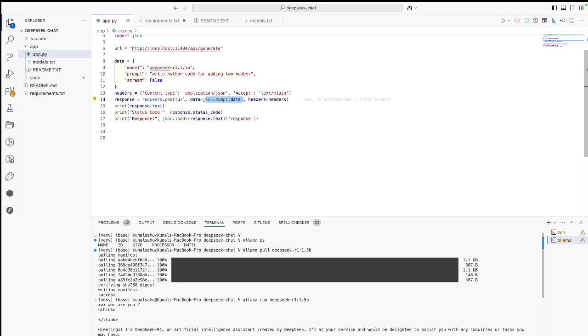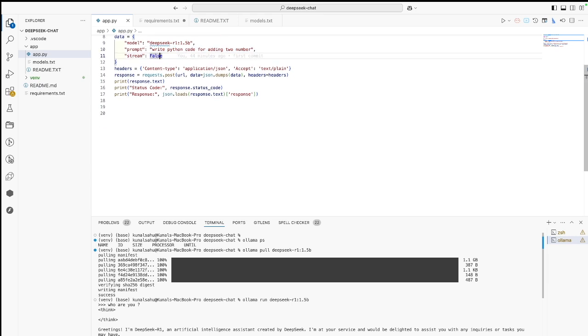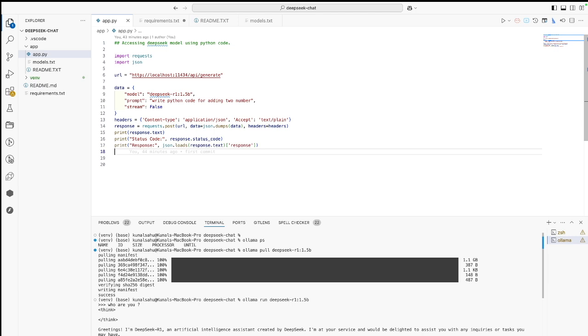Inside the data, we have the model, which model I'm referring to, the prompt, which is your question or query, and then stream equal to false. You can also mark it as true. Then I'm getting the status code and the response. So we can run it here.